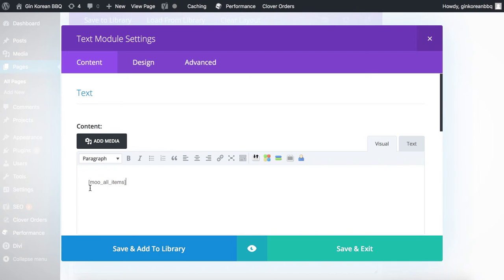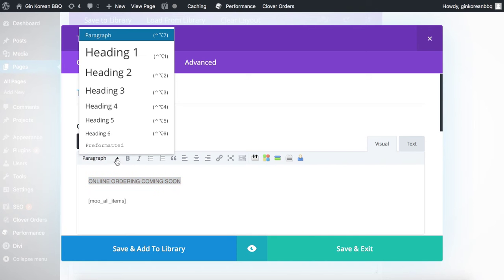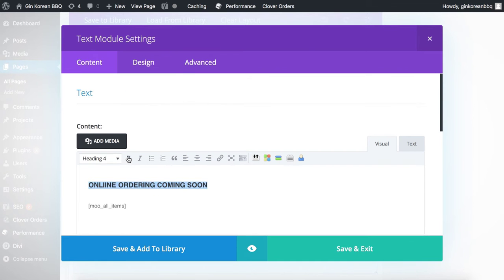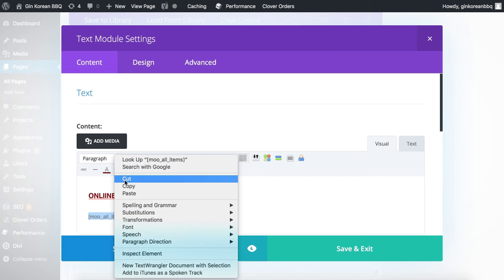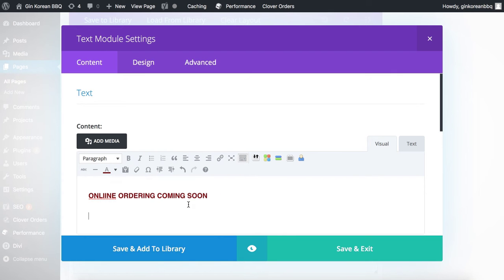Okay, so what I'm going to do is I'll say online ordering coming soon. I'm going to put this for now. I'm going to make this bold. I'll make this into a red color and then hide this. Online ordering. I put two Is here, let me remove one of them.